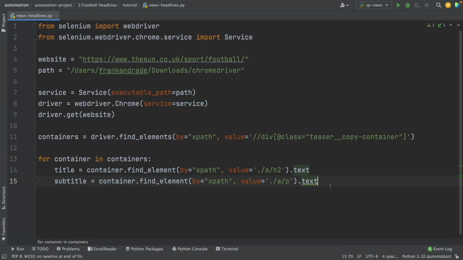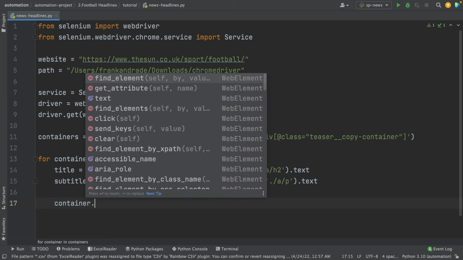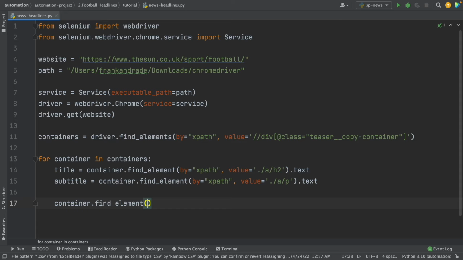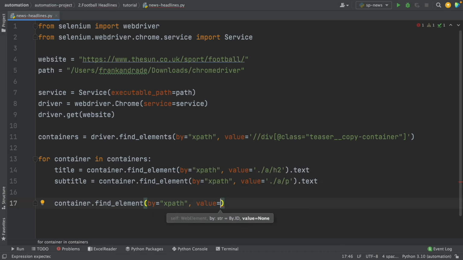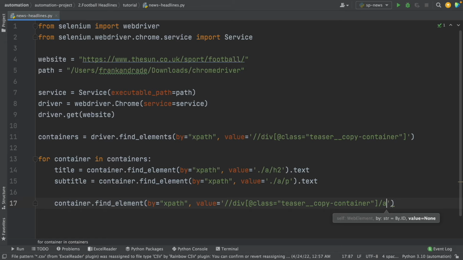So I'm going to use again the container as a reference, and again find element. And here I'm going to use By, and again we're going to use XPath as a method, and we're going to write value, and here single quotes and the whole XPath. We don't need to use this part of the XPath because we already have the container as a context. Okay, now we can get only the href.